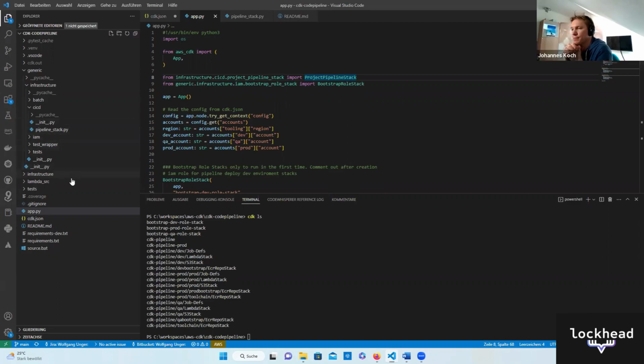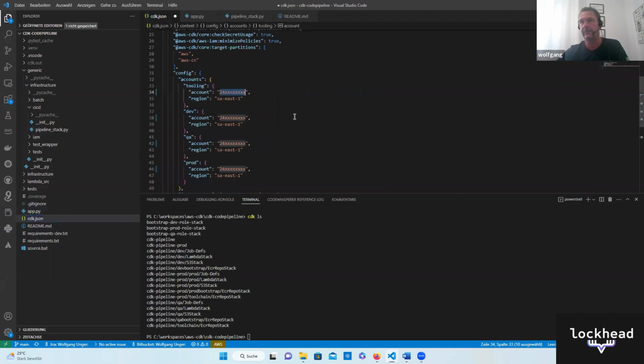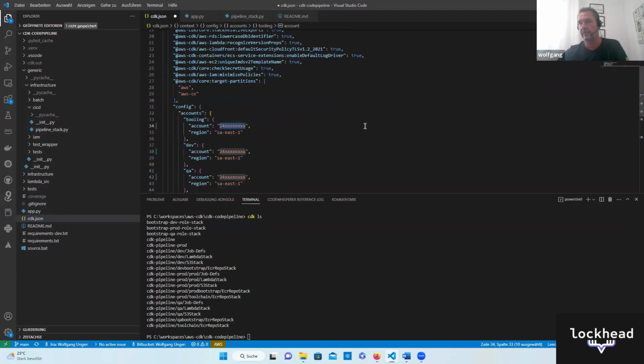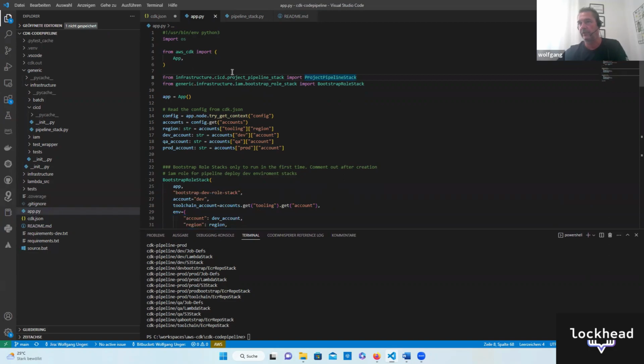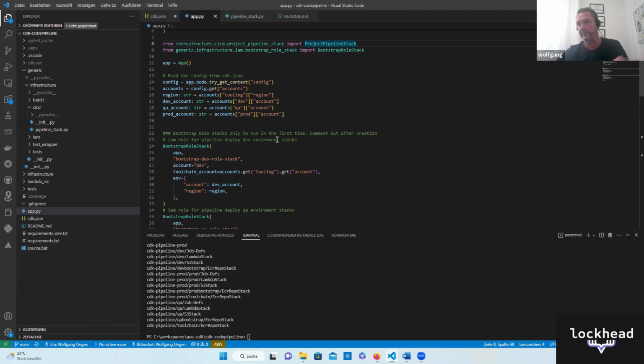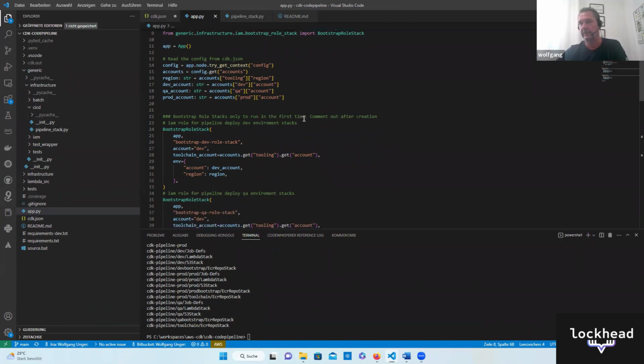Okay, let's take a look at the project here. As we have seen, important is the cdk.json. You have to adapt this if you want to use the pipeline with your settings and accounts. And the entry point for each CDK project is the app.py, right? There we define the very first stacks or CDK constructs to be deployed.